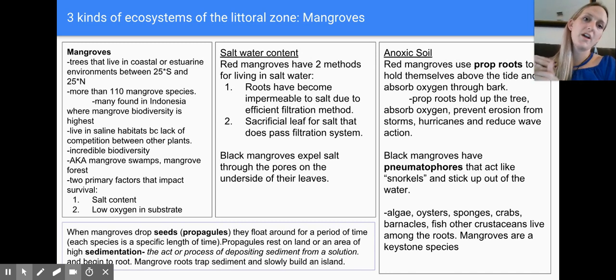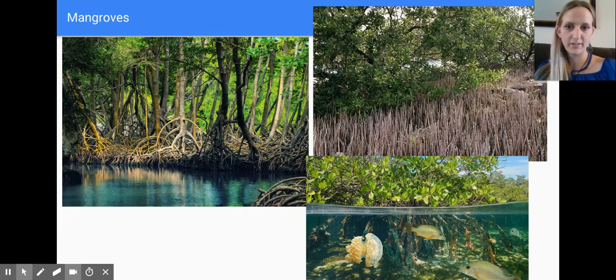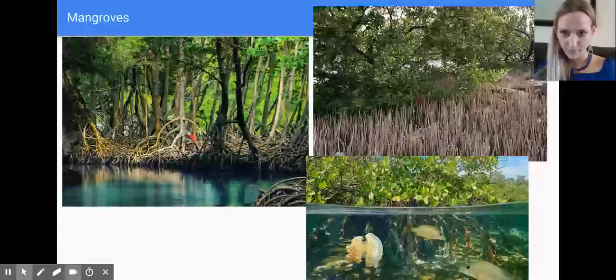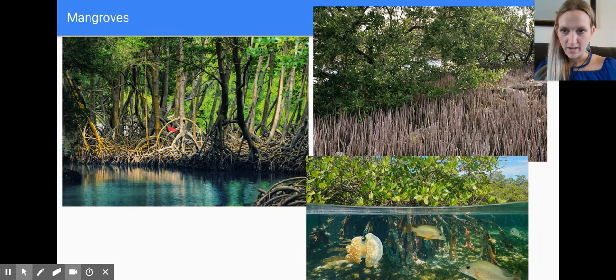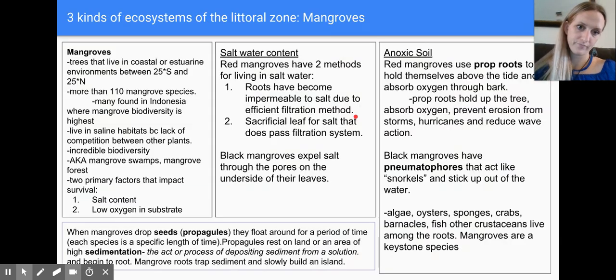Anoxic soil. Remember, anoxic means lack of oxygen. Red mangroves will also use prop roots to hold themselves above the tide line and to absorb oxygen. Looks like this. Okay, absorbing oxygen. Also these guys, prop roots. They're propping them up, and the bark that's lining these roots is absorbing oxygen. Prop roots will hold up the tree. They're also going to hold your sediment in place. It reduces erosion. Could also be a breakwater for storms and hurricanes and reduce the wave energy.